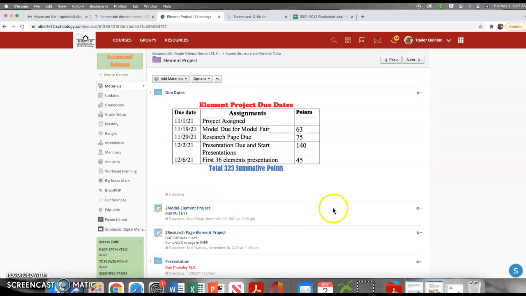When you first open your element project, you're going to notice that there's quite a bit of information in this folder. The very first thing that you're going to notice is the due dates and the assigned part of the project. So you'll notice that the total points for this is 323 test grade points. That's what summative means. It will be broken down into different point values, but the total is going to be 323 points. So this could really make or break your grade.